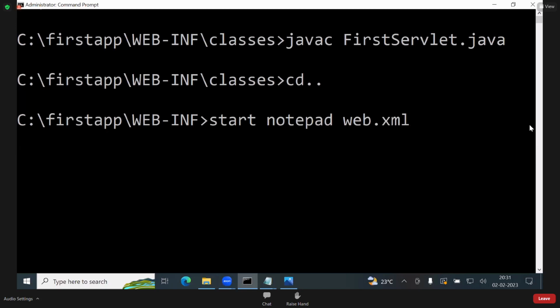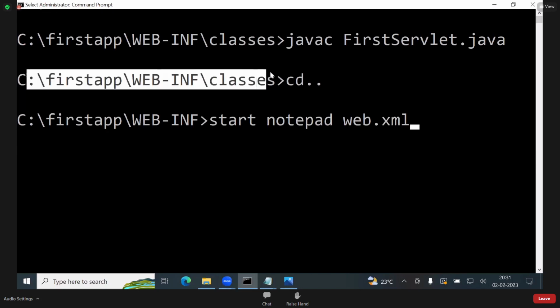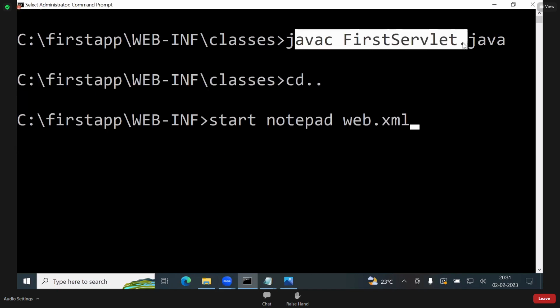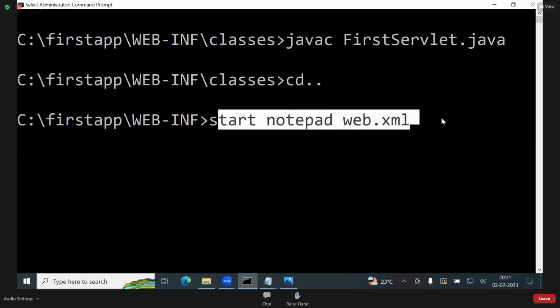No. Say the steps to develop a web application. First step, create a web application folder structure. These 3 folders. Second step, compile and create the web application source code, nothing but the servlet program. It's over. Next, write the deployment descriptor web.xml. Now we are writing XML.